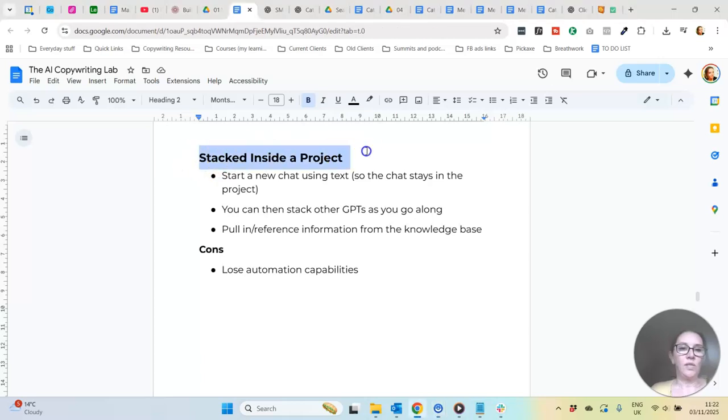So if you're using the projects and you've built out your project knowledge base, you can still use the custom GPTs in the same way by pulling them into the chats inside the project. So I'm going to show you how to do that. There's just a little best practice to ensure that the chat gets filed. So this helps with your organization so you can keep everything in your project. Same way I just showed you, you can then stack your GPTs as you go along.